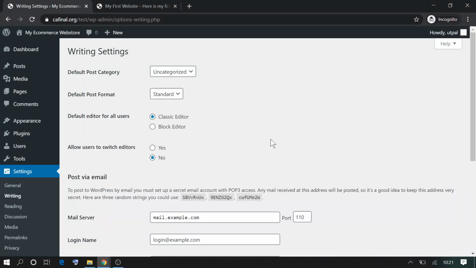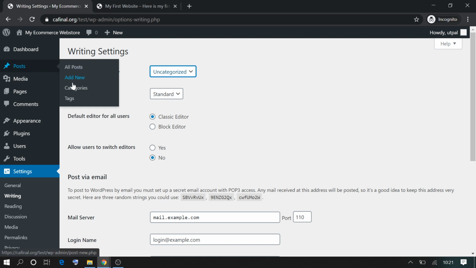Next is the writing category. Here you can select the default post category. Now in WordPress, blog post. We'll talk more about that when we are comparing both blog posts and pages. So you can categorize your blog articles, and you can add different categories to them.